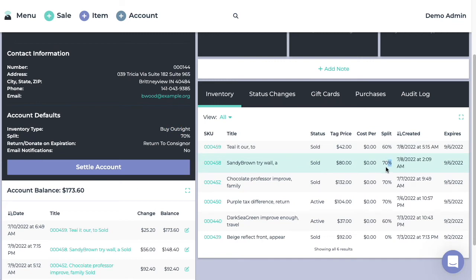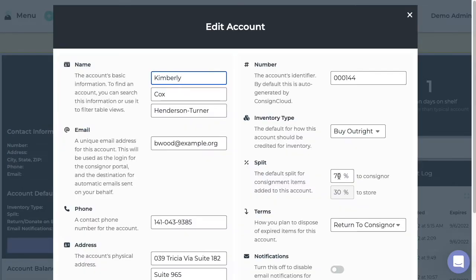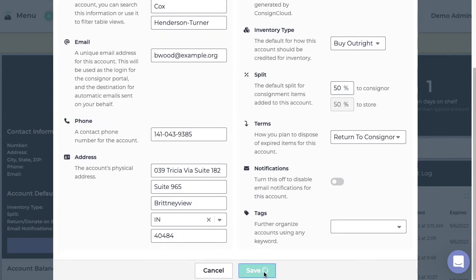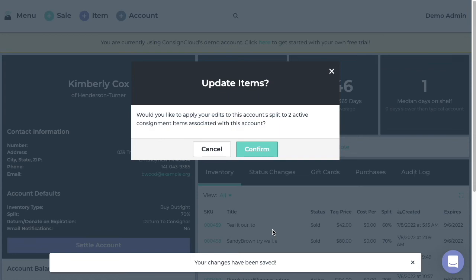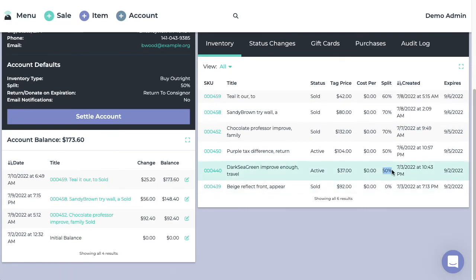If policy ever changes on an account and needs to be retroactively applied to all their active items, simply edit the account, make your changes, and save the form. ConsignCloud will ask if you want to cascade your policy updates. We can see that their split on their active items is now 50%.